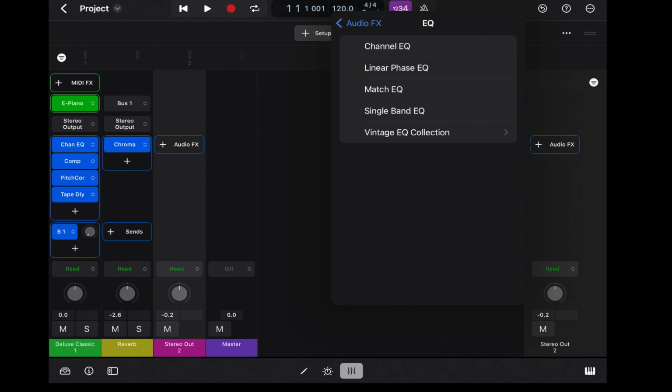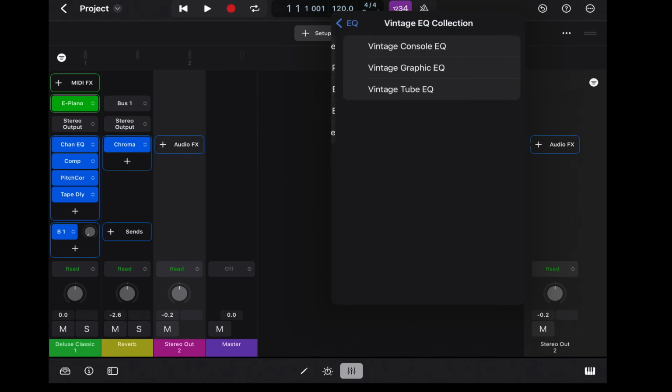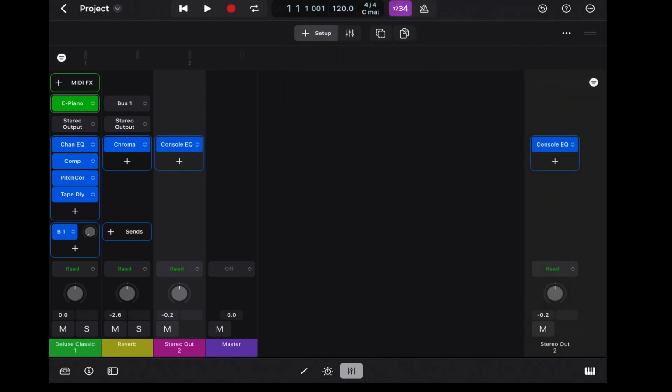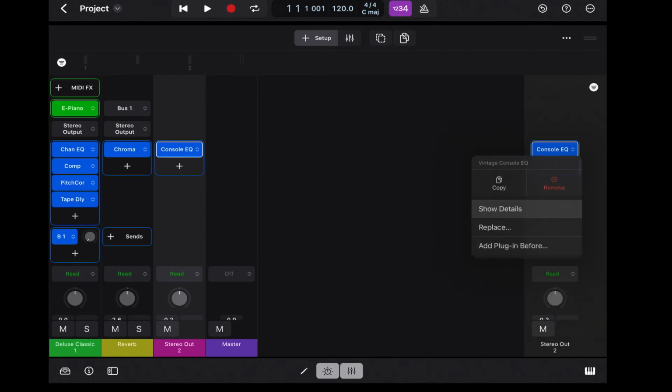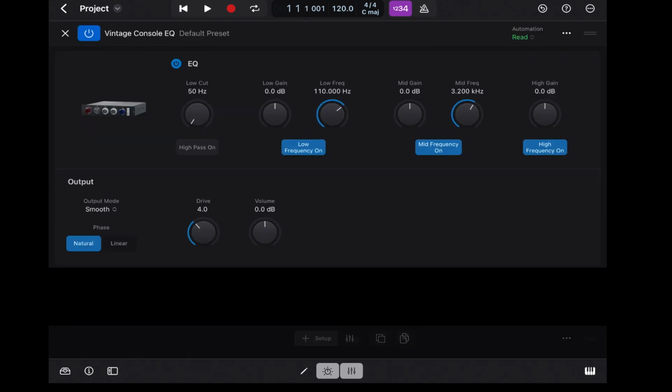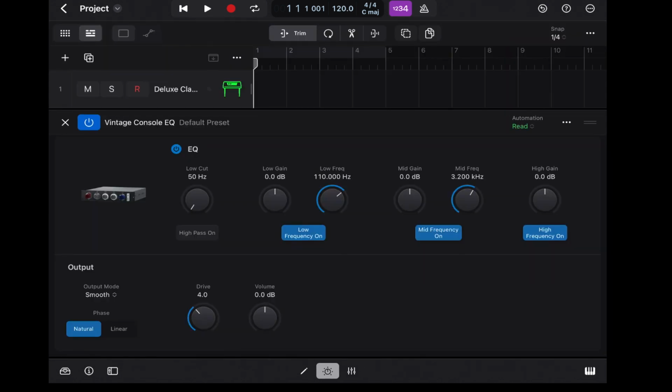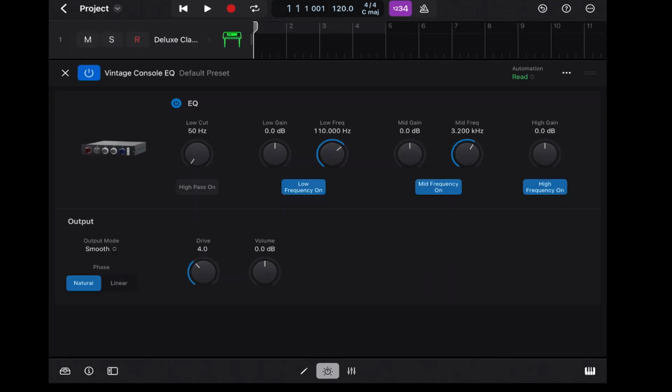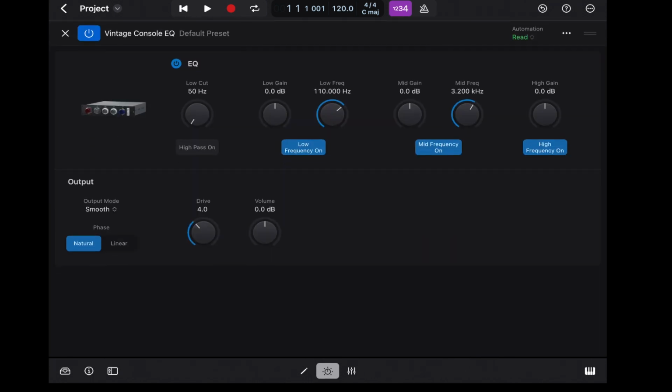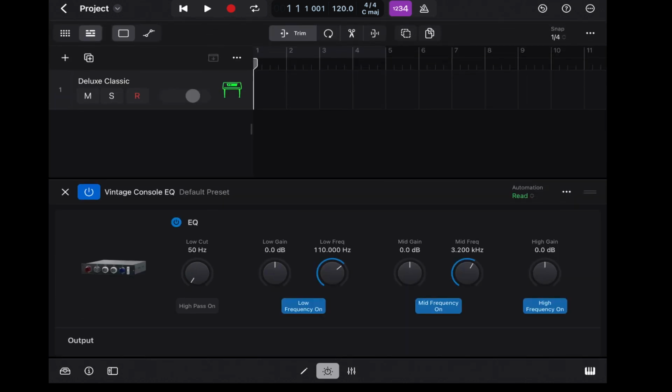In terms of EQ, I think there was another EQ, the vintage EQ collection, vintage EQ console. So they really redid a few things in terms of interface compared to the one that you have on Mac. But so far, I'm kind of impressed actually. I didn't really use it. I didn't even put any tracks in yet to do a mix.